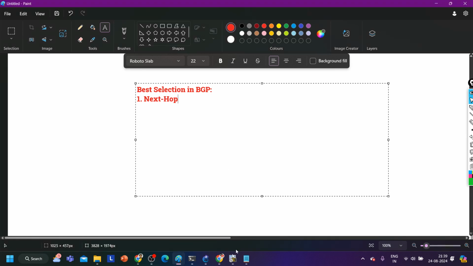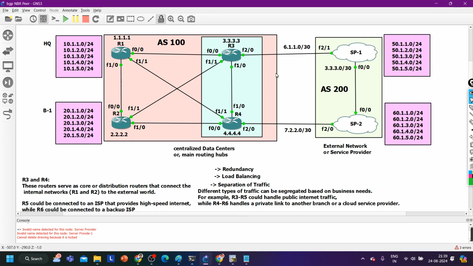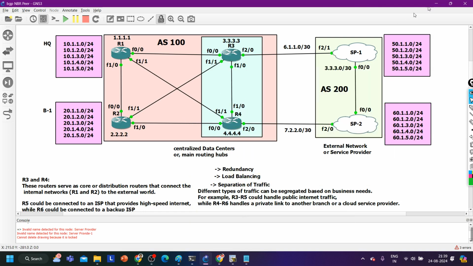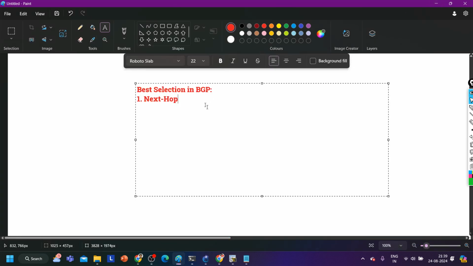The second attribute, let's suppose here both next hops are reachable on router number 1 and on router number 2. For the 50 and 60 prefixes, both next hops are reachable. On both sides, I have configured the route map. Then this attribute ties. So now it is going to check the next attribute, that is the weight attribute. Let me do one thing. Let me write down all the attributes first, then we will discuss them one by one.